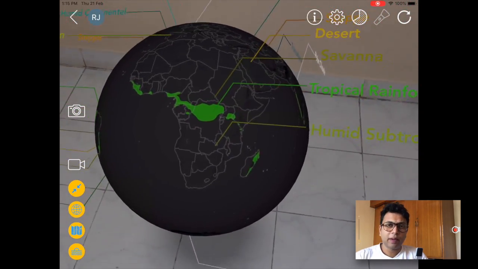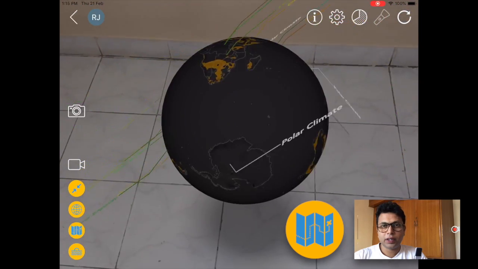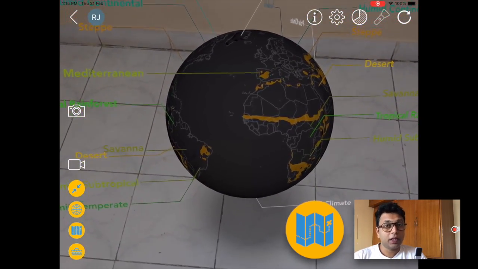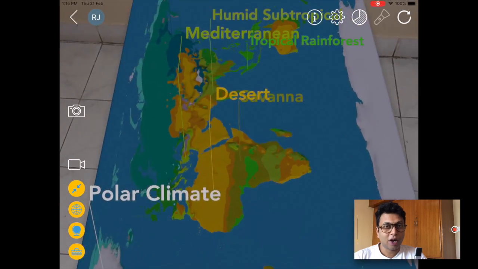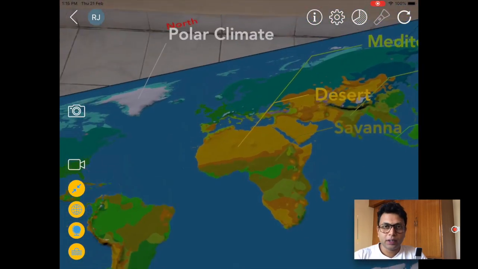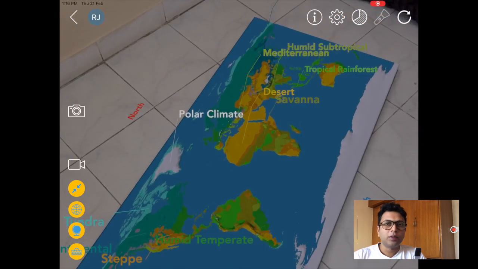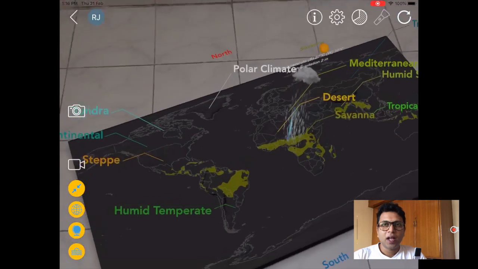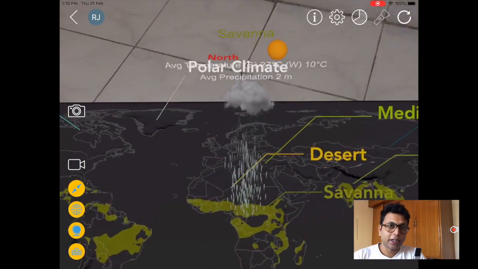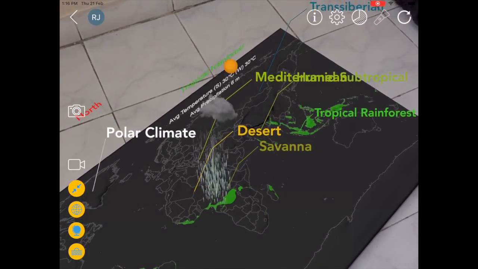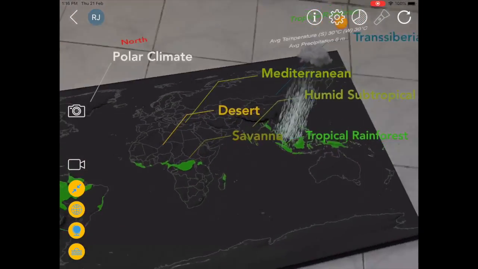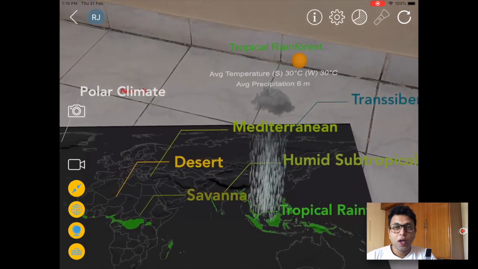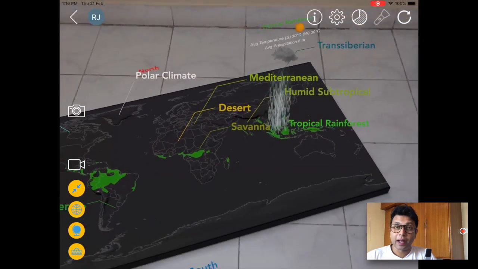Now, let's go to the map representation by tapping on the representation or projection button and see what else we can do with the climate zones within that representation. Alright, so we are in the map representation and now let's tap on savanna climate. It's beautiful, isn't it? Try to listen in to the sounds of the application. Well, tropical rainforest is pretty dramatic.